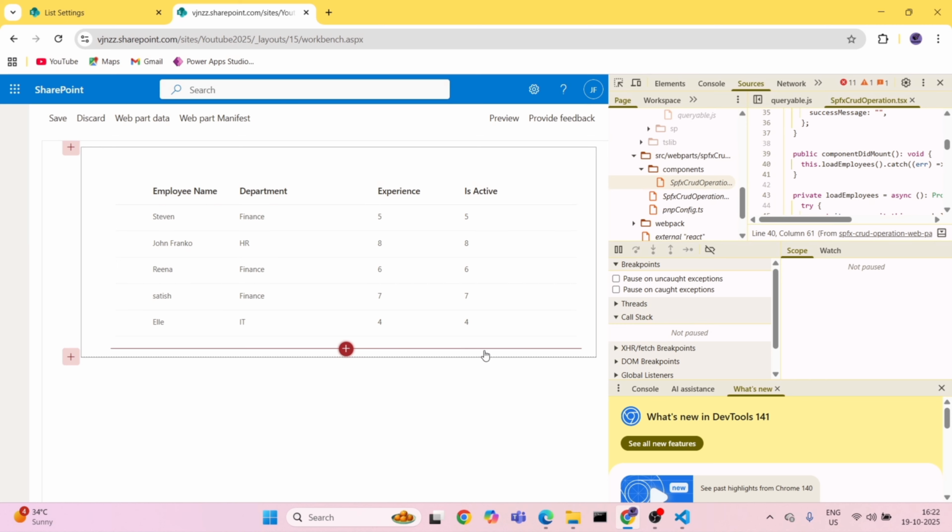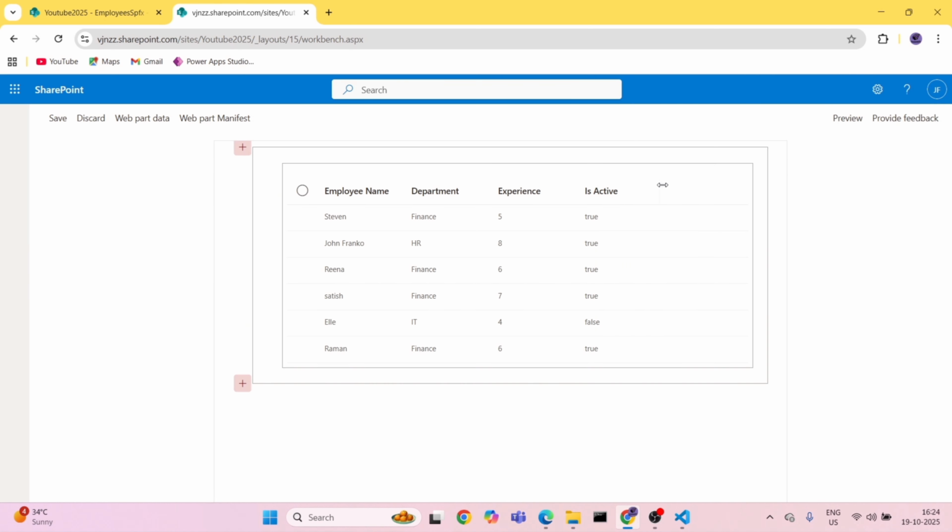We are not going to create the solution or package of this. We are not going to add it to the site yet. We are doing it once we do all the operations, getting the data, adding the data, editing the data, and deleting the data. Once all that thing is done, and that's it, guys. Getting the data from SharePoint list using SPFx, Fluent UI, React, PnP is done. The part one is done.